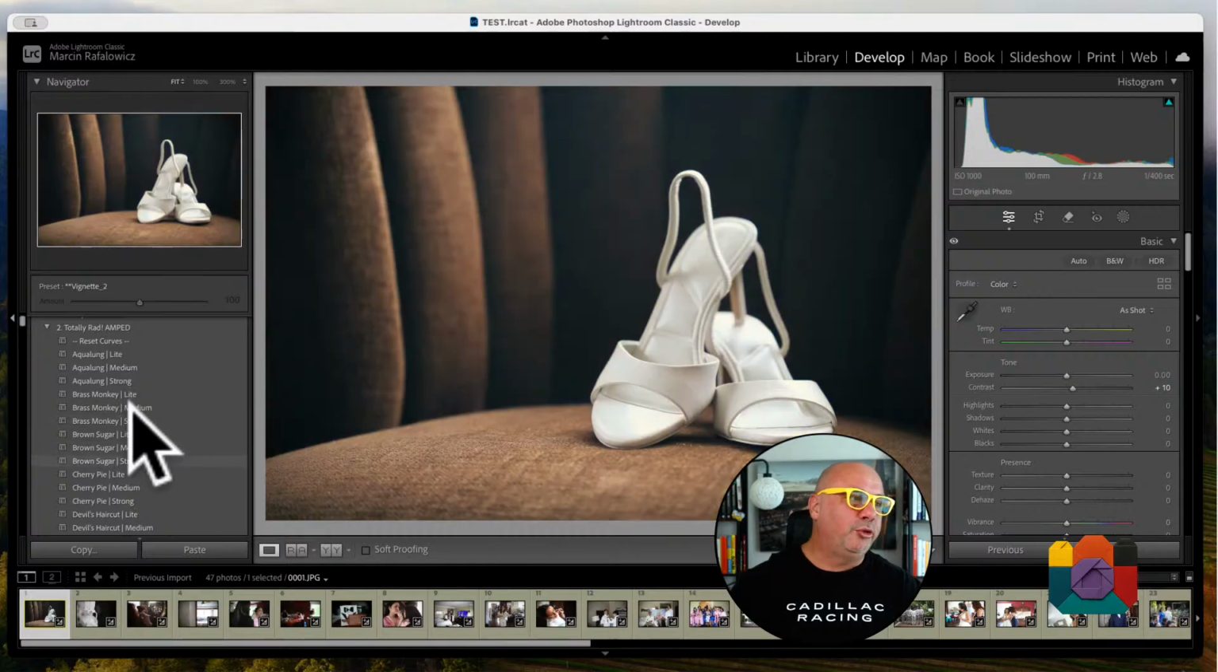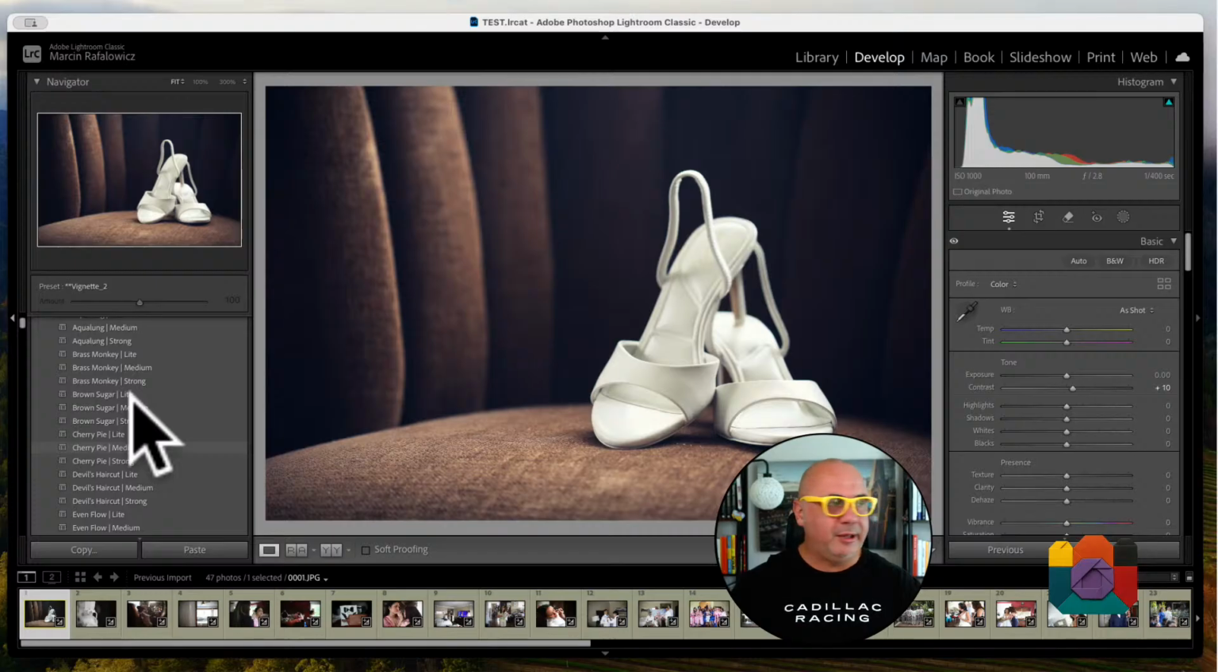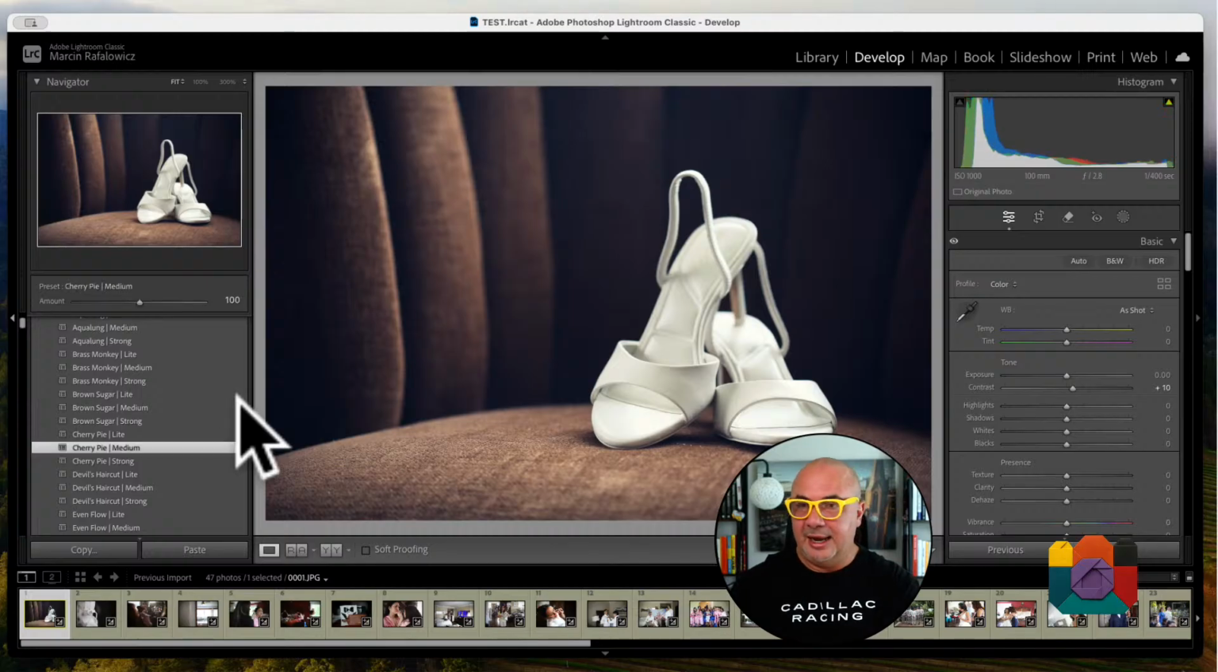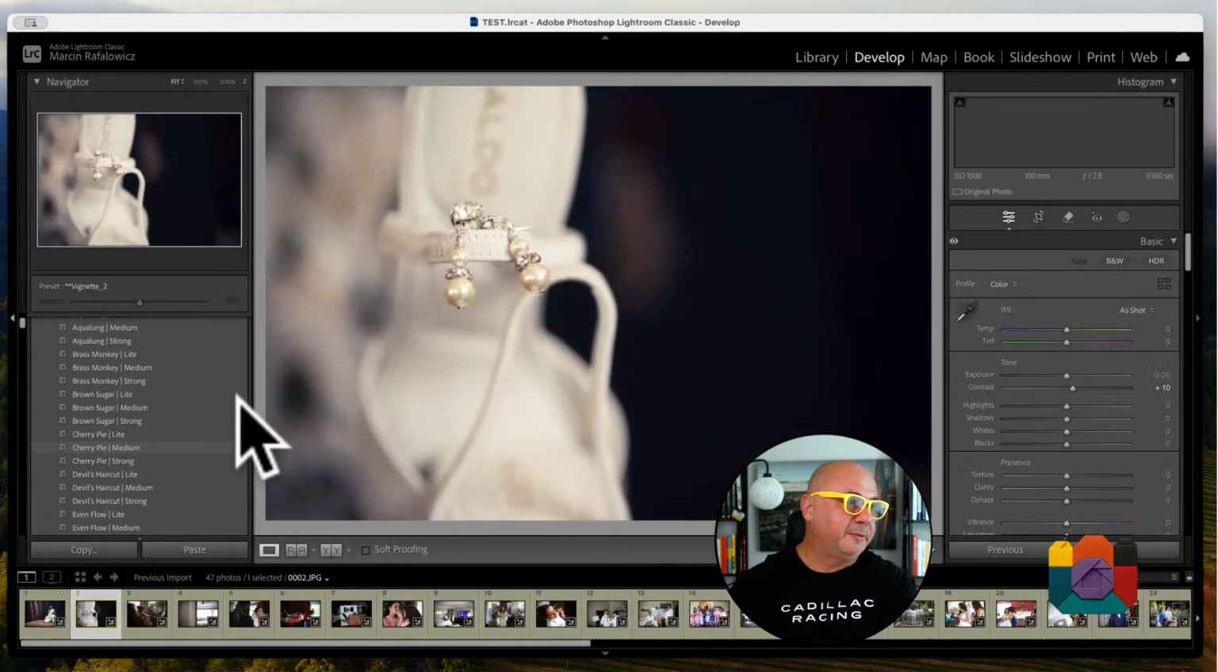I basically go through my presets and just visually, very quickly, I'm like, okay, do I like this? So there's no rule. I'm simply just selecting a preset. I like what I see, and I move forward.